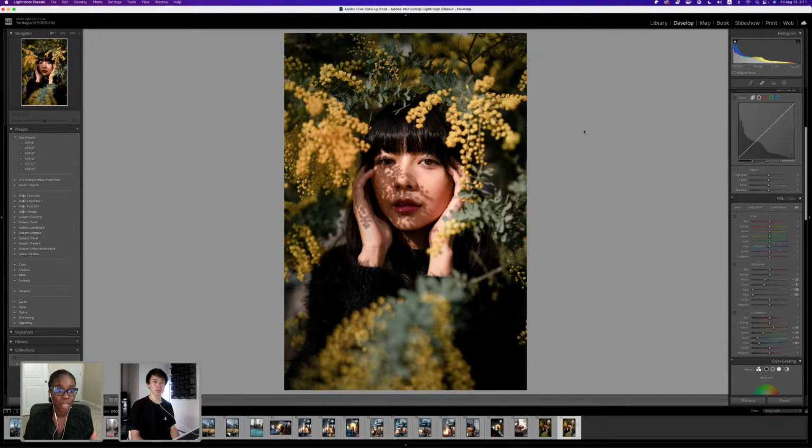So I really love this photo because I think that the flowers add to it. It doesn't distract, but you're right, the subject is still the focal point. I'm still drawn into her, which is the point of a portrait, to be drawn into the individual in the image.